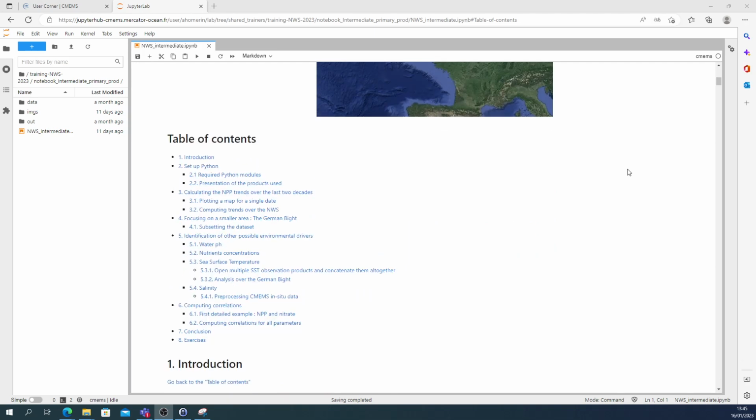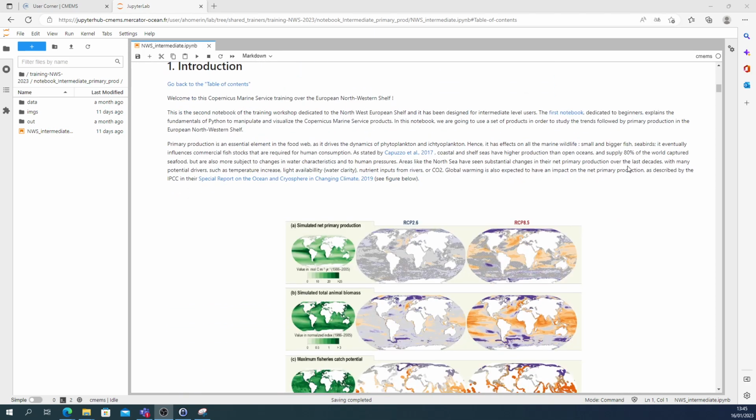More precisely, today's training will be focused on net primary production in the Northwest European Shelf. As a reminder, net primary production can be defined as the accumulation rate of biomass in the water, which makes it an essential environmental parameter because it is what sustains marine life, providing food for fish, indirectly for bigger fish, and eventually for humans, as it sustains the amount of seafood that can be retrieved from the water, which is why such primary production is a crucial parameter to monitor.